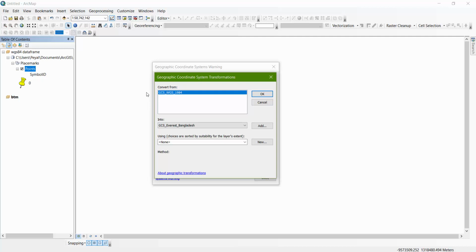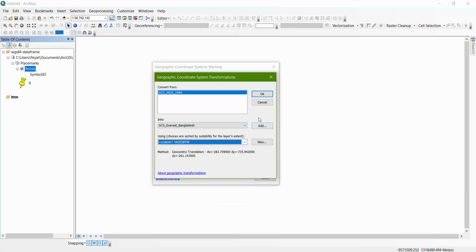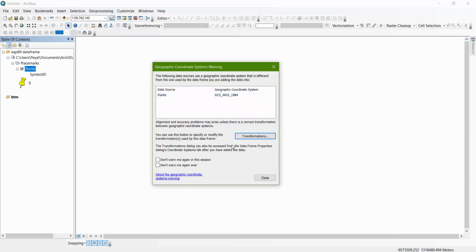The file we'll be converting from is GCS WGS 1984 into GCS Everest Bangladesh. This is shown by default because the only other data frame in here is in GCS Everest Bangladesh, and there is a choice option, which in my case is WGS 84 to BTM, which we created some moment ago, if you remember. WGS to BTM, and then press OK, and then click OK, and then you can close this.